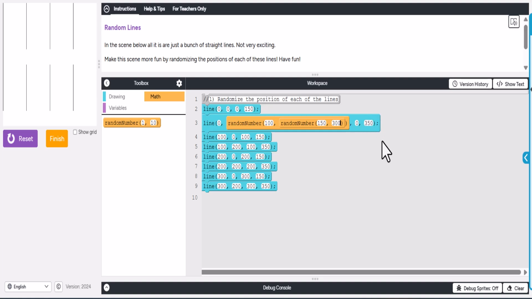And let's go ahead and add another. Let's do this one. And we'll just do 150, 300. Now we can really have some random lines. Okay, so we're just going to kind of keep going through, add some more, and you can kind of see what's going on with those.